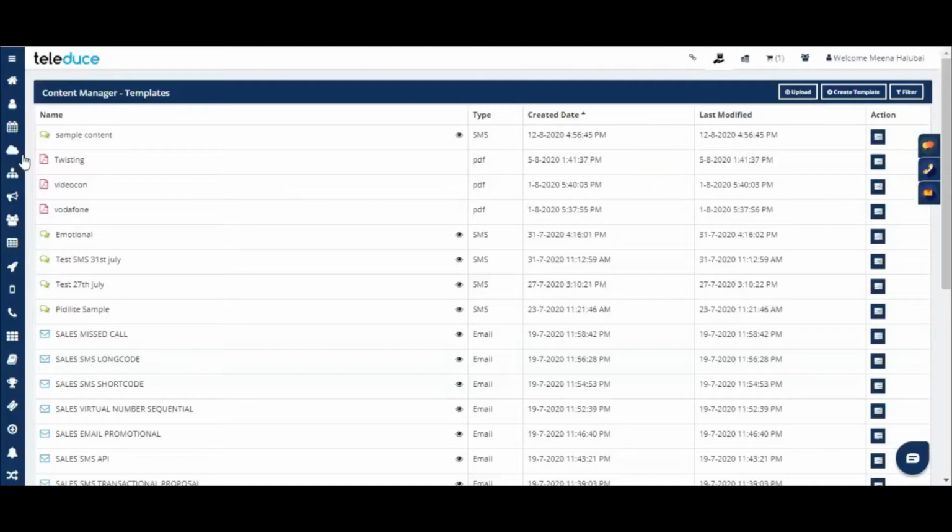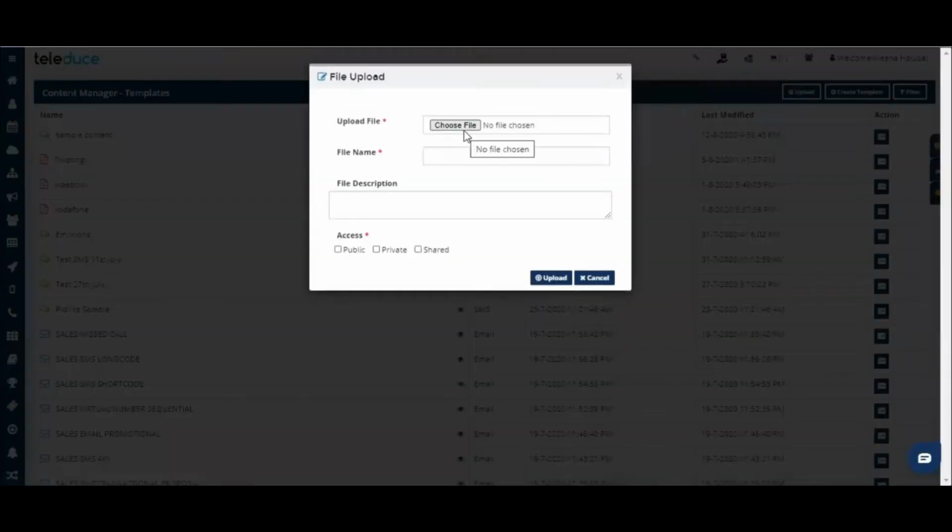On your right hand side, you can see there are three icons: upload, create template, and filter. We'll first upload one Word file, which is very simple. Just click on the file, choose the file, give a file name, and give a description of what exactly the file contains, and then give the public, private, or shared access.